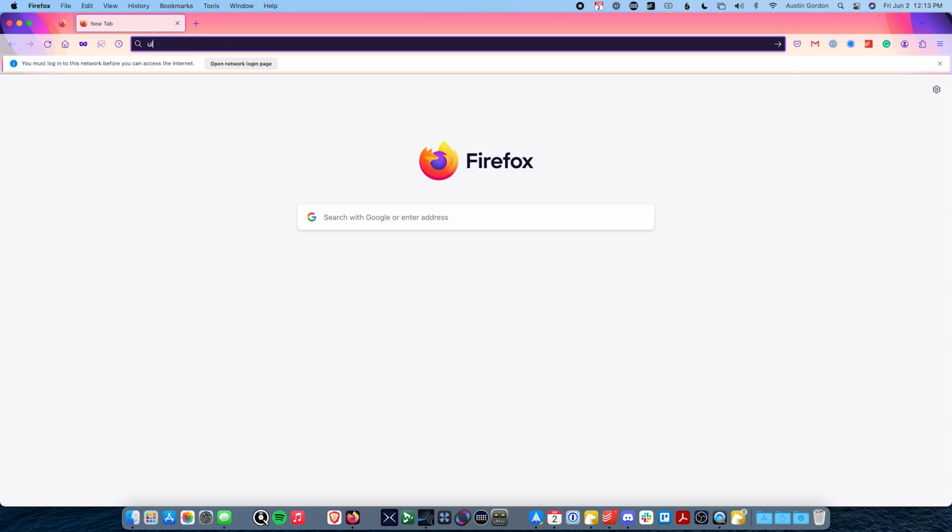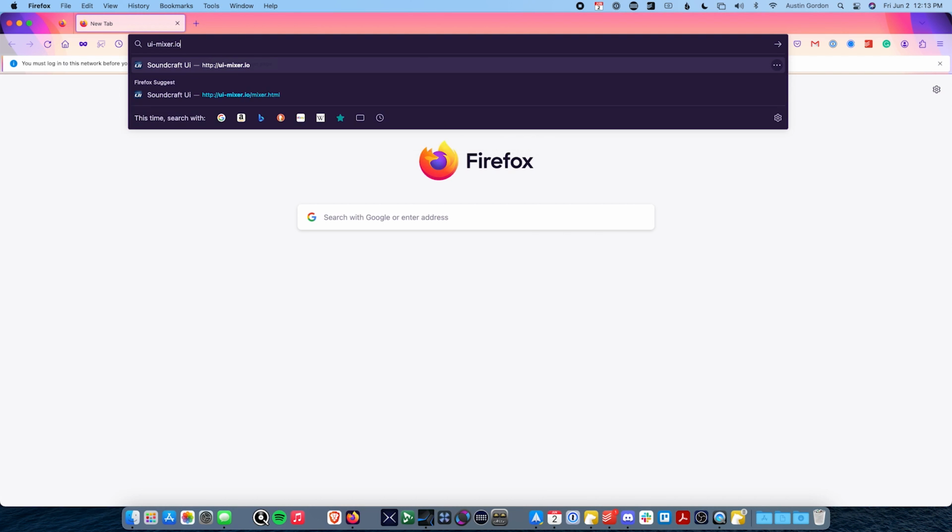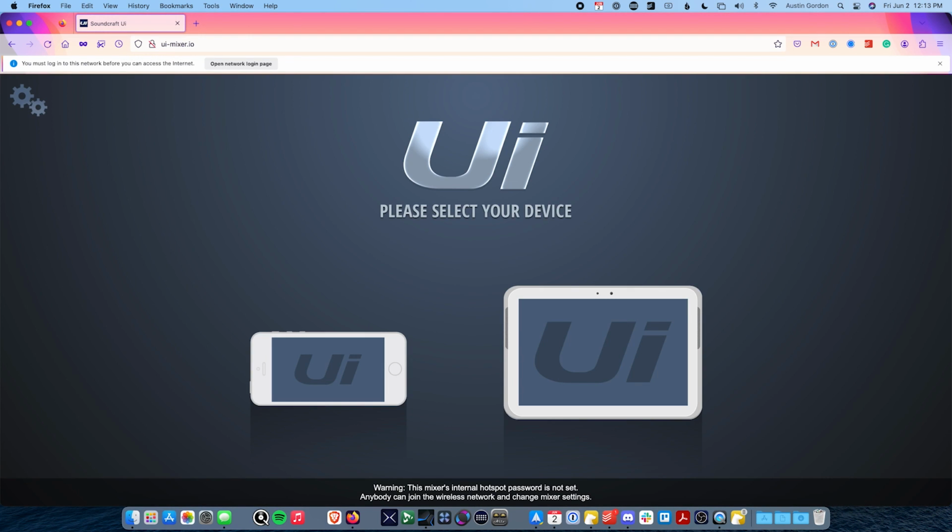Once you type one of these into the browser's web address bar, press enter. From here, the browser will then use that address to locate the application on the mixer and pull it up for you.